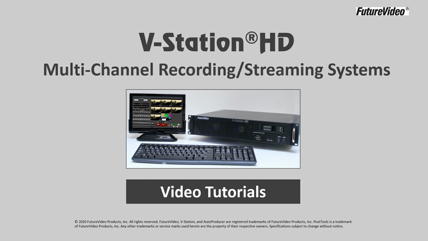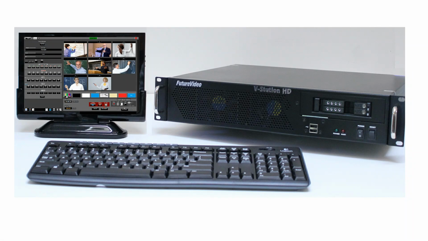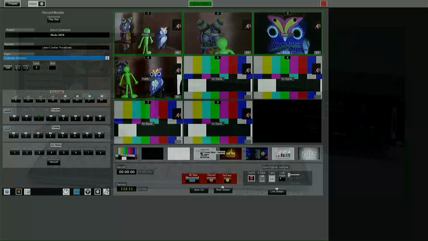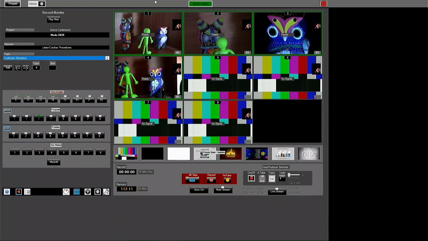Welcome back. This is a tutorial on how to create a project in V-Station, and this will allow you to quickly record and get going and get your projects organized from the beginning. So let's start here. We have our record panel that we use.